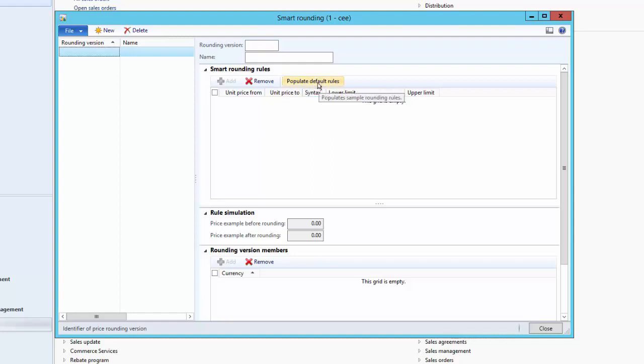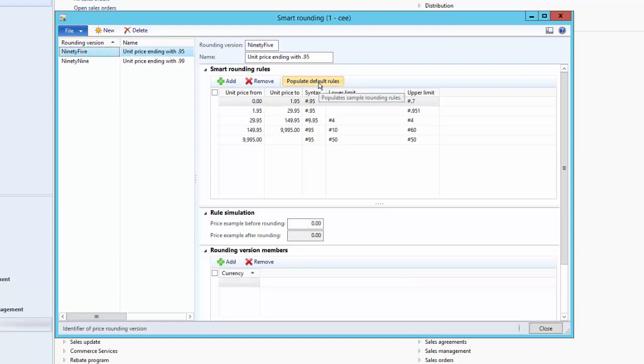Here we have an option to populate default rules, which will populate the two smart rounding rules by default. Let's click on that and let's review. It has populated two rounding versions, 95 and 99. Let's review each of them.